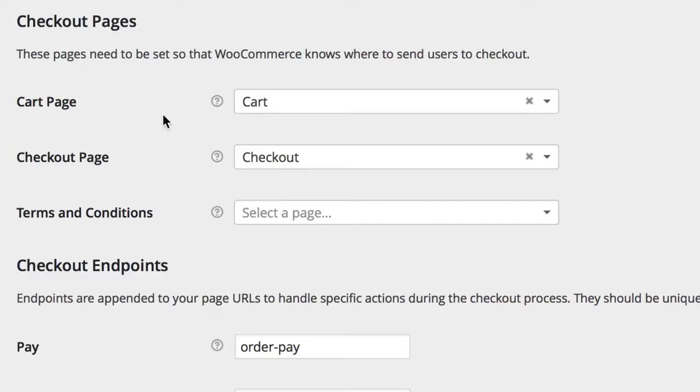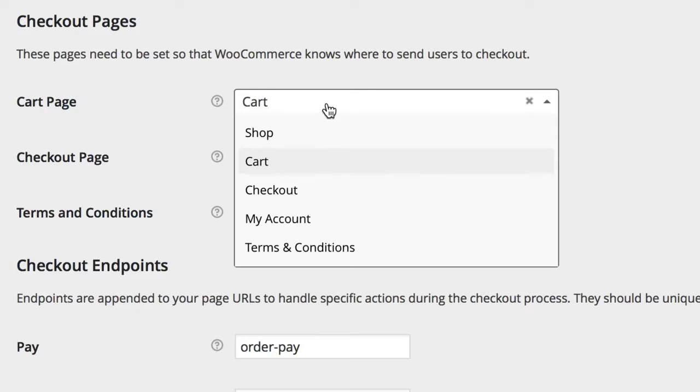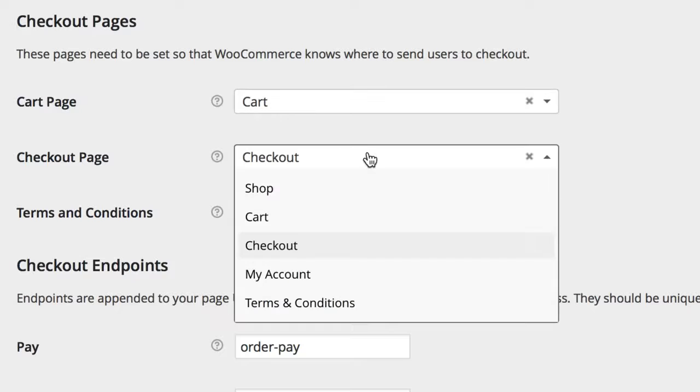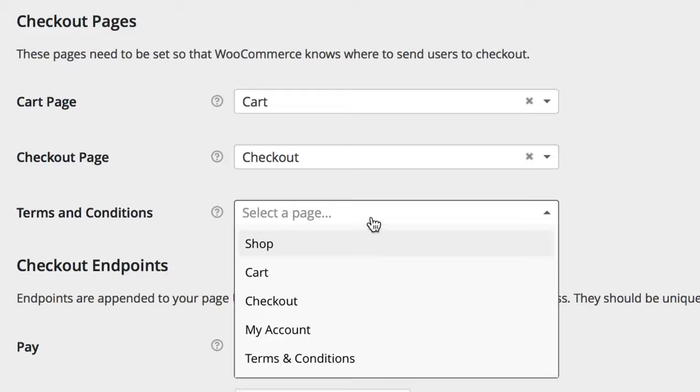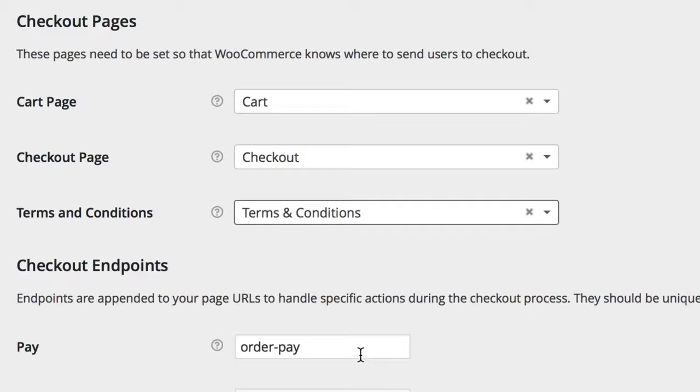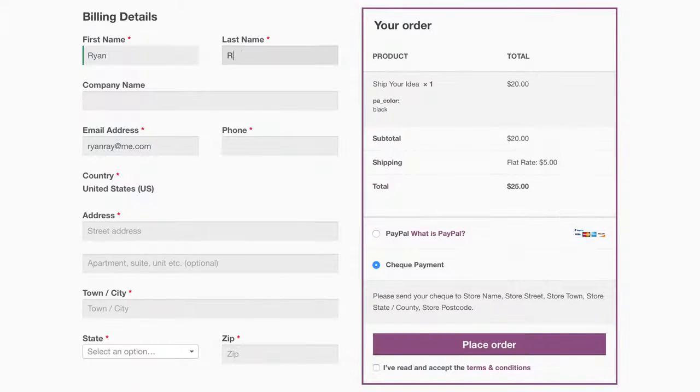If you used our onboarding wizard, the cart and checkout pages will already be set. Nonetheless, you can change the pages here you want WooCommerce to use for the cart, checkout, and terms and conditions page if needed. Be certain you have a cart and checkout page set, otherwise no customers will be able to check out.